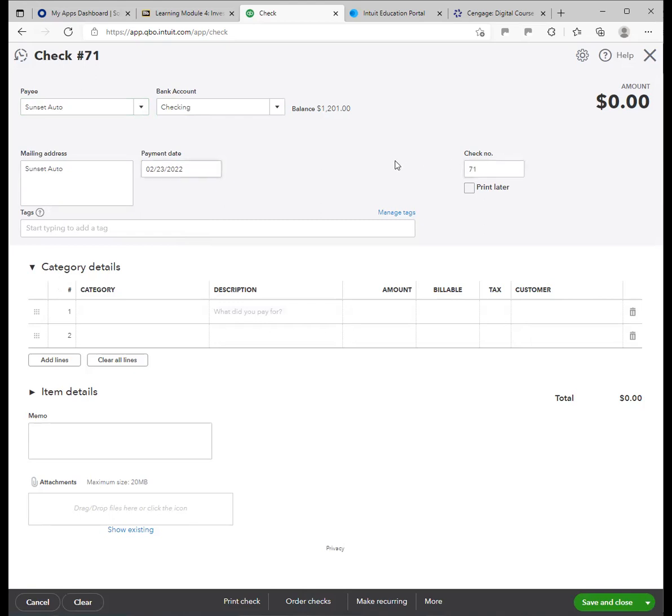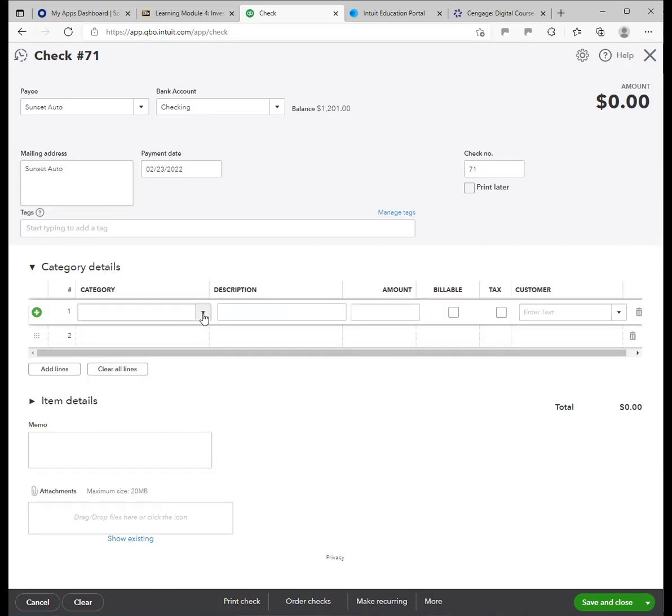Your next step is to come down here to the category details and fill this information out. The first thing you're going to do is come over here to category. When you click on it, it's going to be another drop down menu. Go ahead and click on the drop down menu.